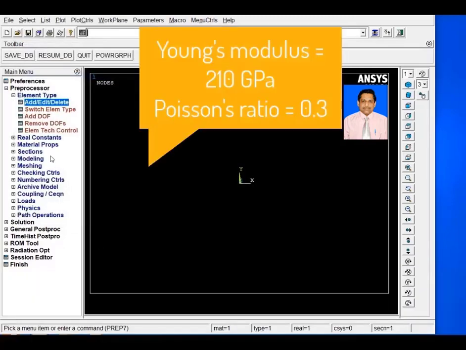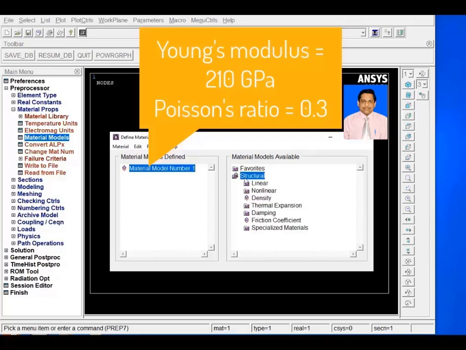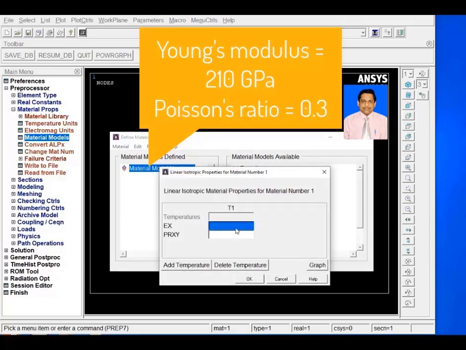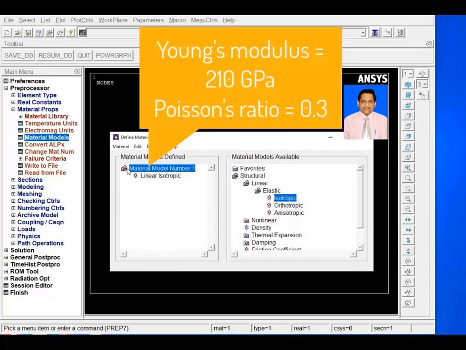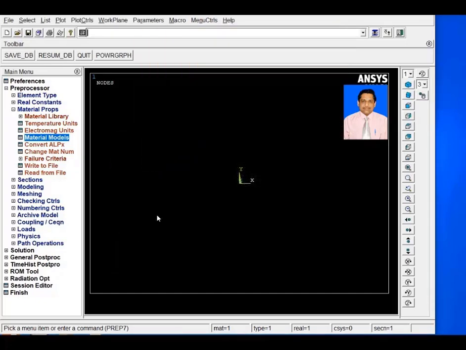Then you have to define the material properties. Go to Material Models and define Structural, Linear, Elastic, Isotropic. You have to define the Young's modulus. I am using the Indian standard rolled steel section, so define Young's modulus value 210e9. Then define my Poisson's ratio 0.3.